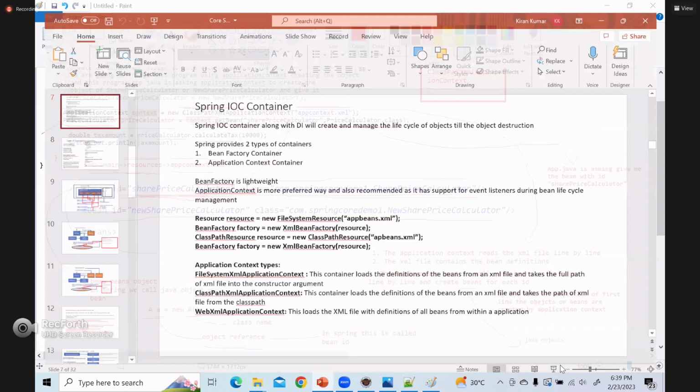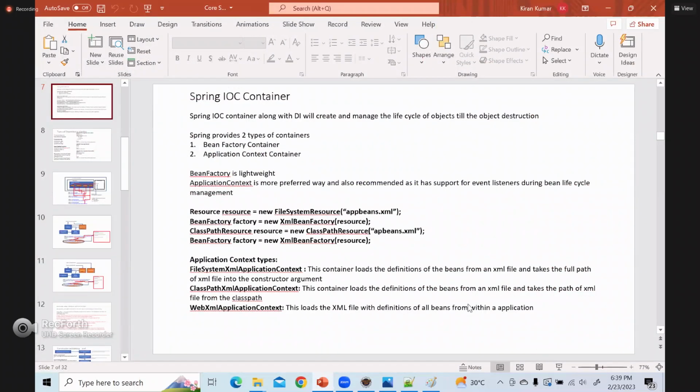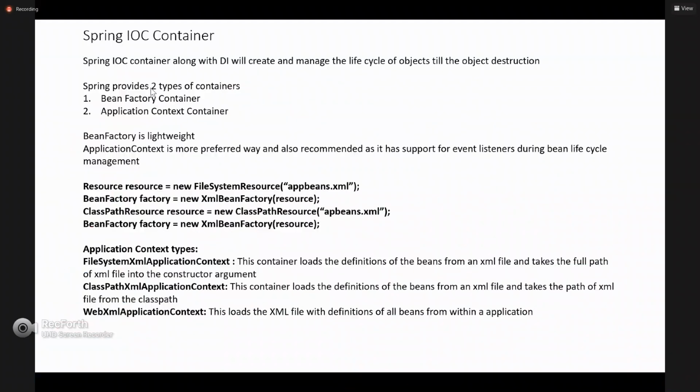Now, this is your interview questions here. Spring provides two types of containers: Bean Factory container and application context container. Bean Factory is lightweight. Application context is the more preferred and recommended way, as it has support for event listeners during bean lifecycle management.